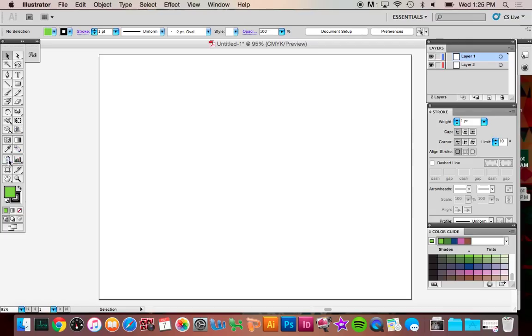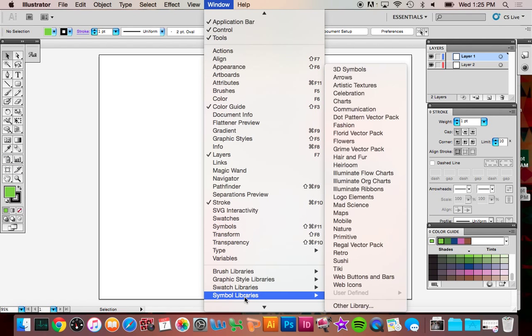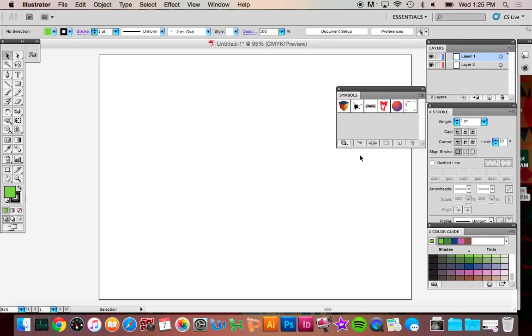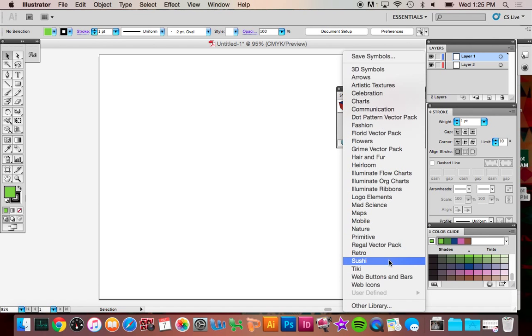There's this little tool over here. It's called the symbol sprayer. And that is really only helpful once you have your symbols panel open. So open up the symbols panel. In here we have lots of libraries of things.